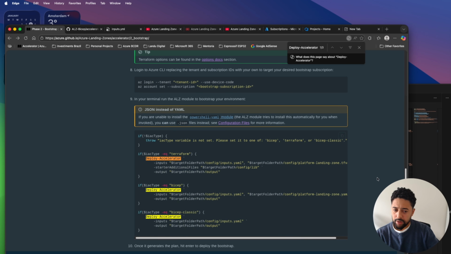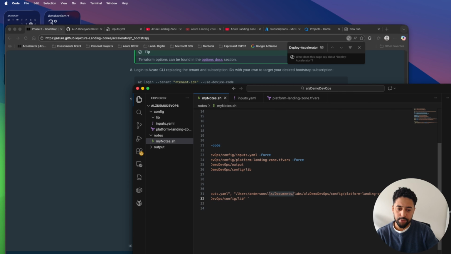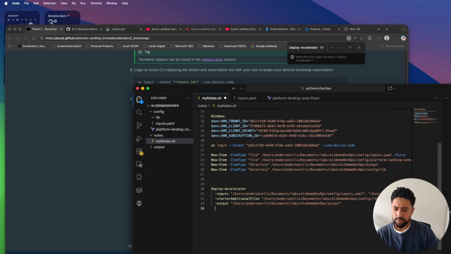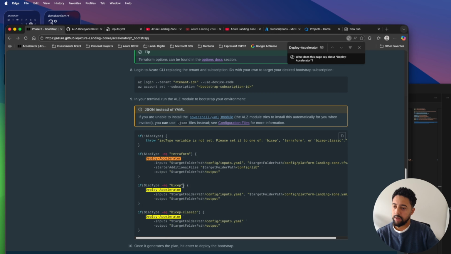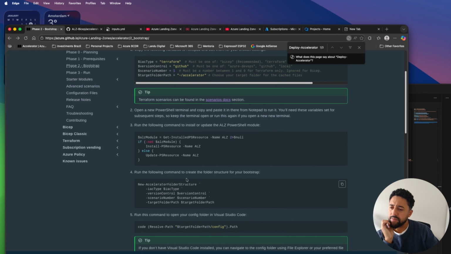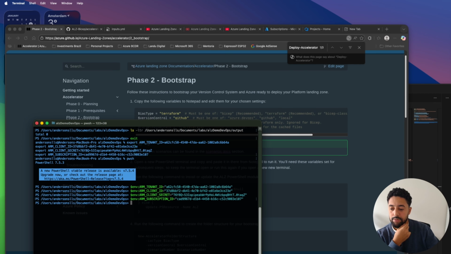Then inputs, starter additional files, and the output. Okay, I have everything here. We are good, and let's see what's gonna happen. Do I need to get something else? No, I think that's it. I don't need this. So let's run. I'm gonna run this. Check if I need to run any other command before. Apparently not. So let's run it.